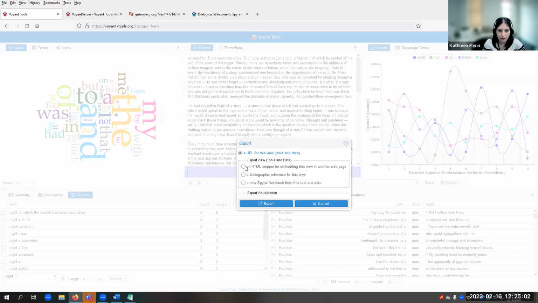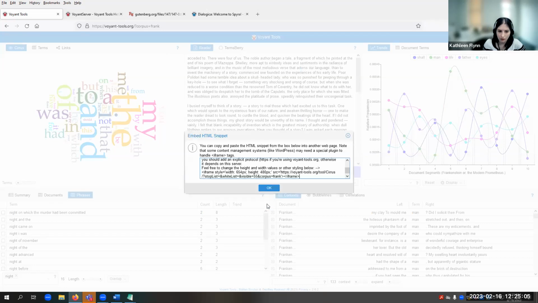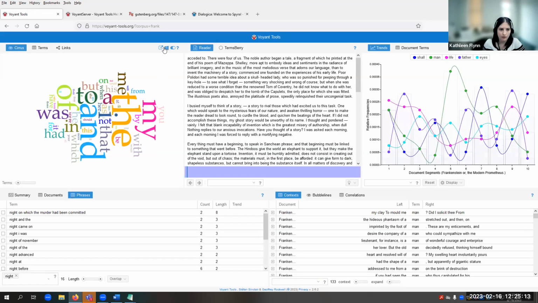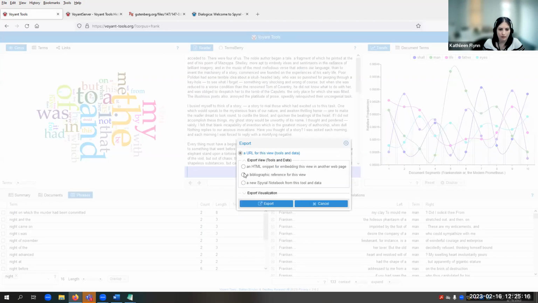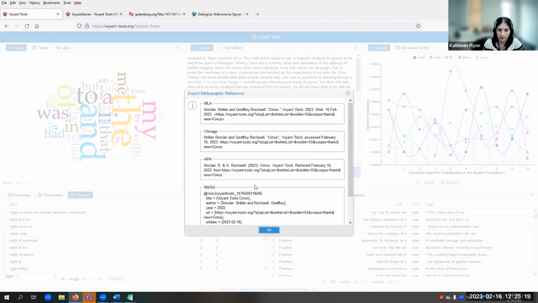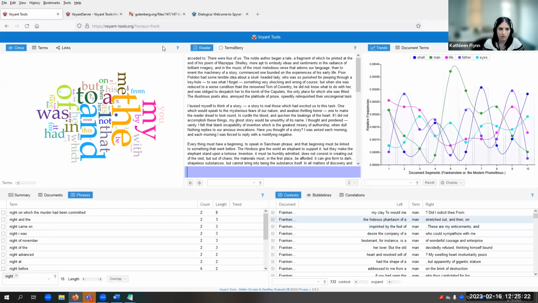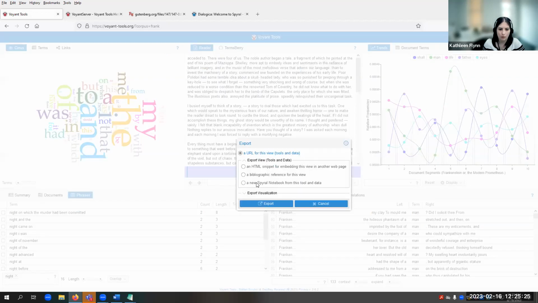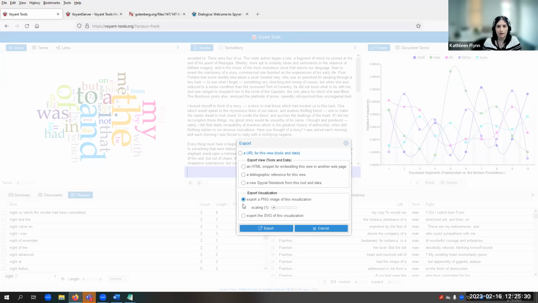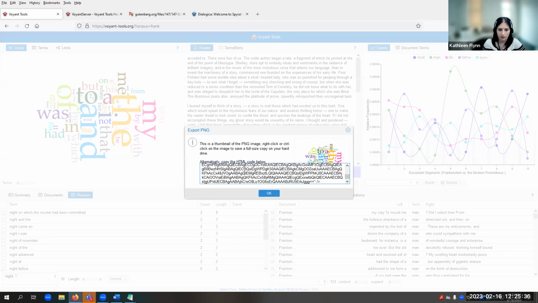But some other options here, I can get a little bit of HTML code that I can embed in a website, and for instance, this word cloud would be interactive. And then I also have a reference here. If you want to cite this, you have some options. We'll look at the notebook there later. And then because this is an image, I can save this if I just want it to be not interactive. So I could either have the code here and embed it, or here's the image. I could just right click and save the image or copy it.